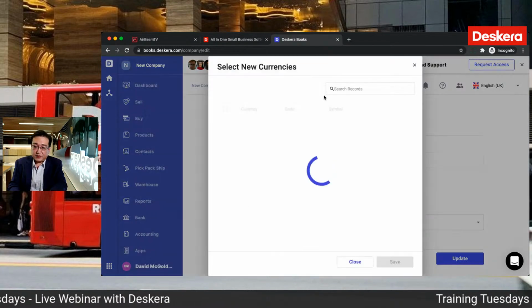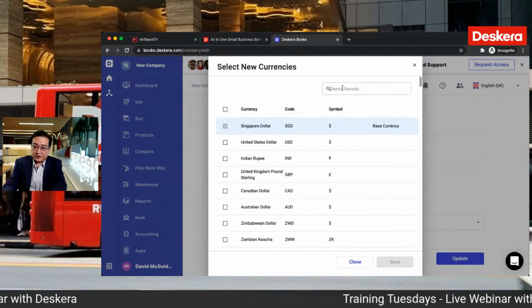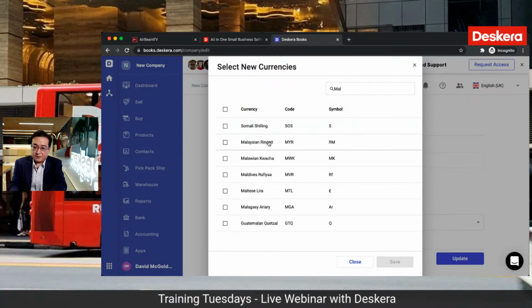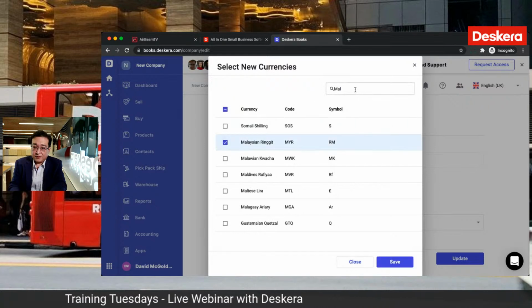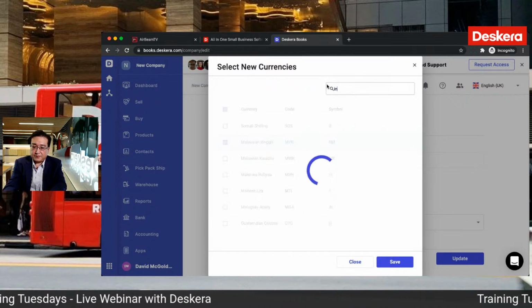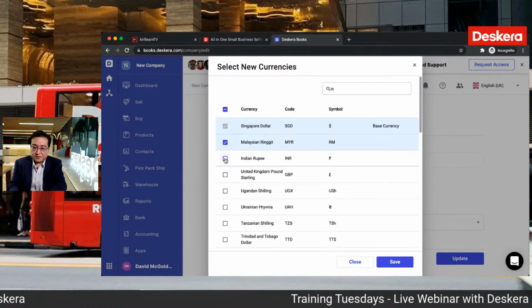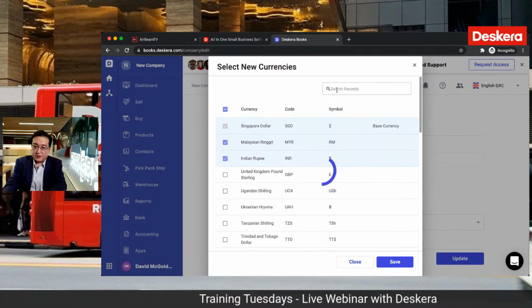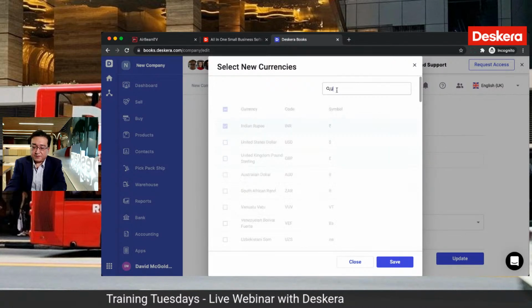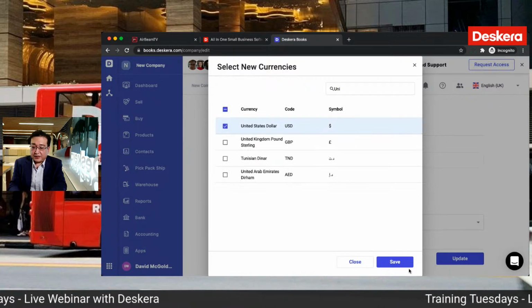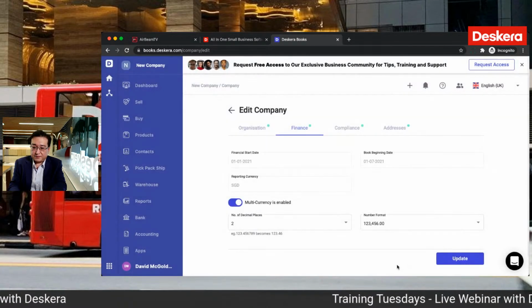I can enable multi-currency. So for example, maybe Malaysian ringgit. And maybe, let's see, Indian rupee. Let me look up United States dollar. And let me save it.